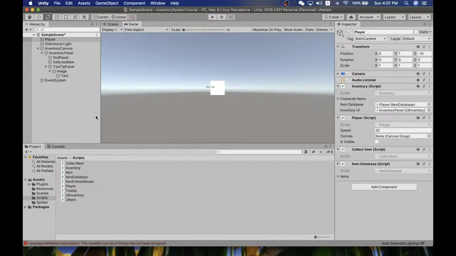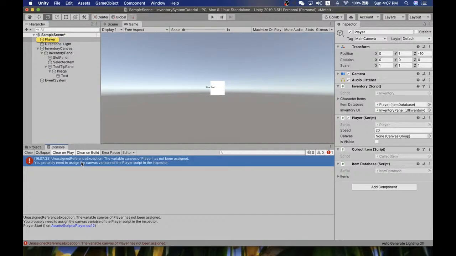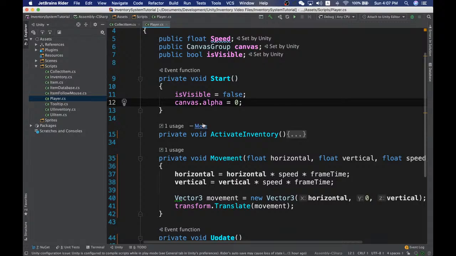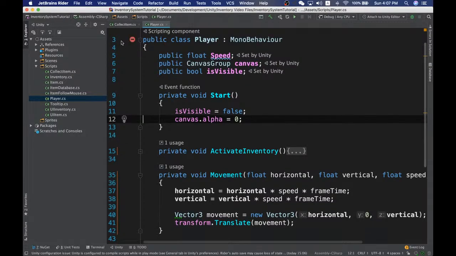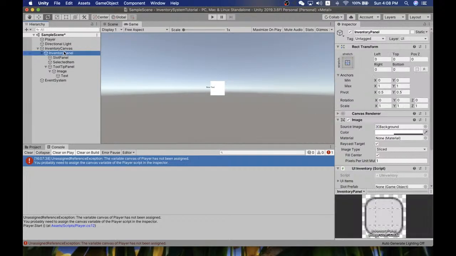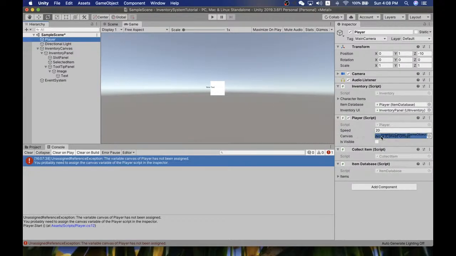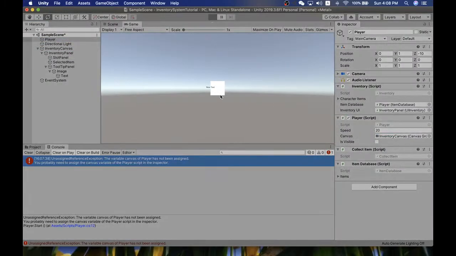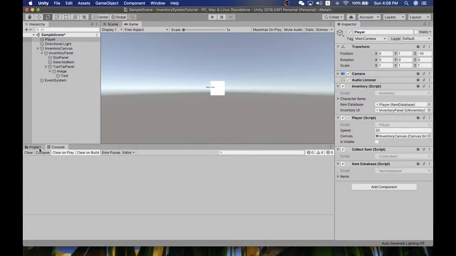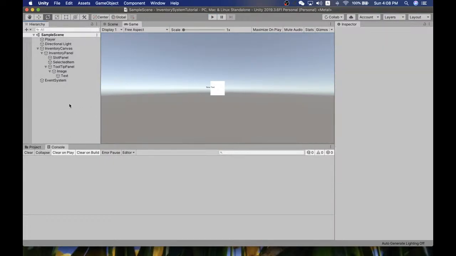I guess call me a liar. Oh, I'm an idiot. Right there. This should actually be the inventory canvas. Boom. Now no error should occur. See? All gone. Yes. Always use should, not will. Alright, save the scene.